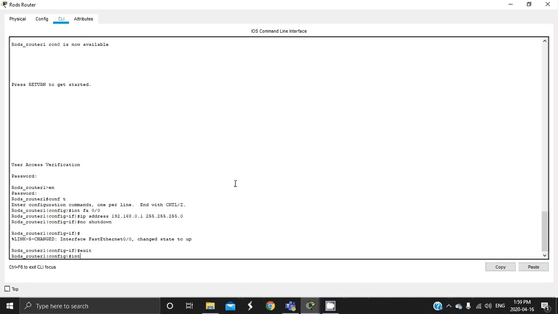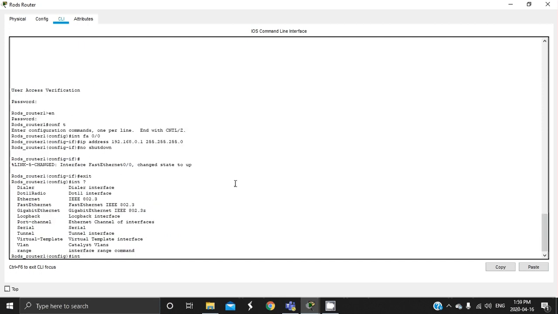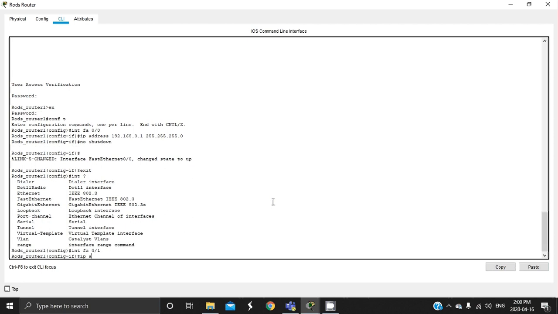And we do the same thing for our internal port. Exit, interface FA, Fast Ethernet. If you weren't sure, you can always do the question mark. So Fast Ethernet's right there. And if you look, FA is the only command in there, so just doing FA, it knows that that's the one you mean. So FA 0/1.